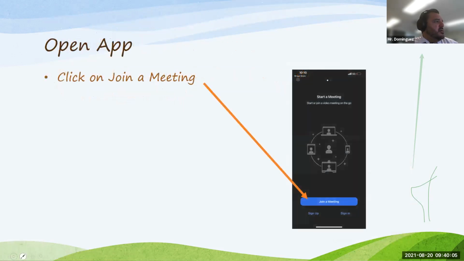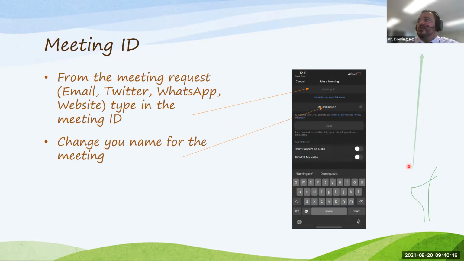We'll skip that. Now, how do you join a meeting on a phone? Let's say you're on a phone. Well, when you download the app, you will click on join meeting. You will then type in your meeting ID at the top, if they give you a meeting ID. And then this right here, right at the bottom.